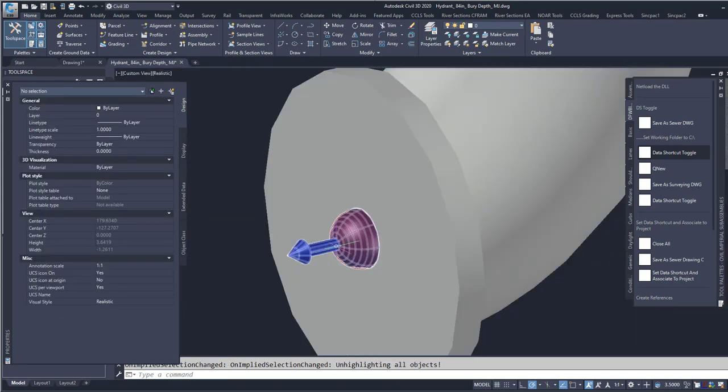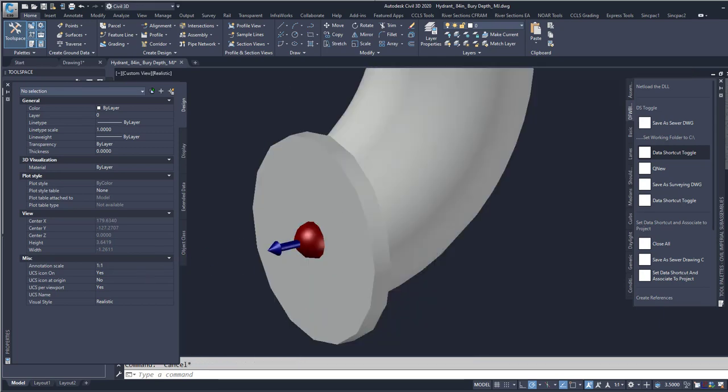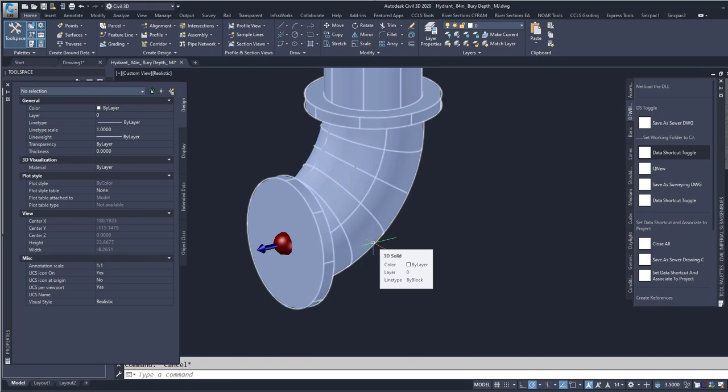And so now I rotated it 180 degrees, so then it's going the correct direction. And I had to rotate it because I should have picked the center of this flange circle and then picked that center of that flange circle.